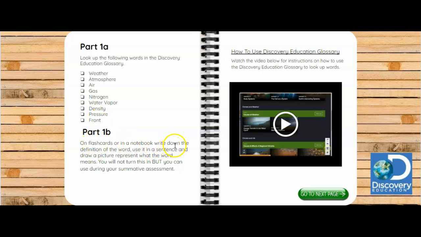So you're going to look up all of these words, and then on a flashcard or in a notebook, I prefer you guys to use a notebook because then you know where it is if you want to use it for your summative. But if you want to use flashcards and keep those handy, you can do that too. But I would like you to write down the definition of the word. I would like you to use the word in a sentence and then draw a picture that represents what the word means. Or if you want to find a picture on the internet, that's fine, but it'd be great if you could draw or just find a picture that helps you represent what the word means. You're not going to turn this in, but you can use it during your summative assessment. So do a good job on those words.